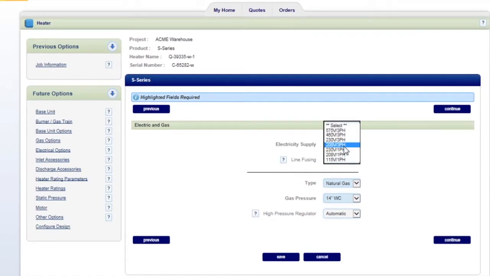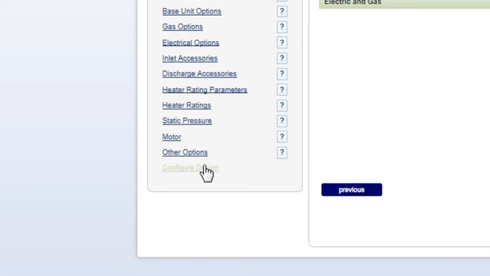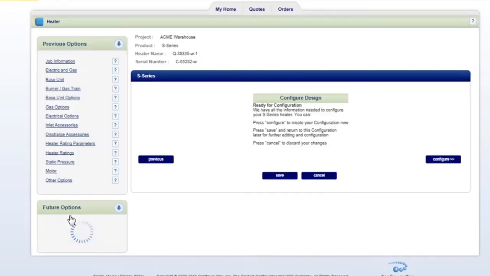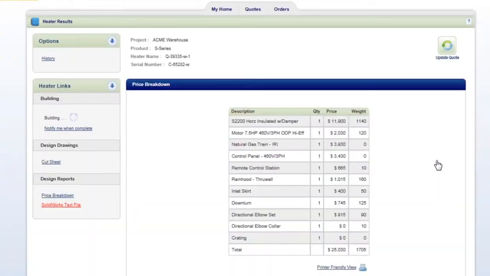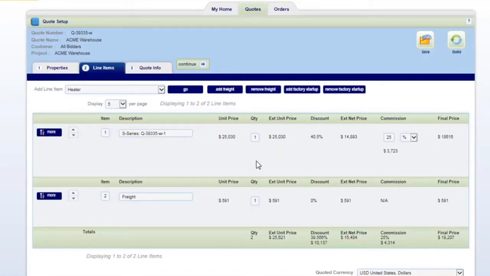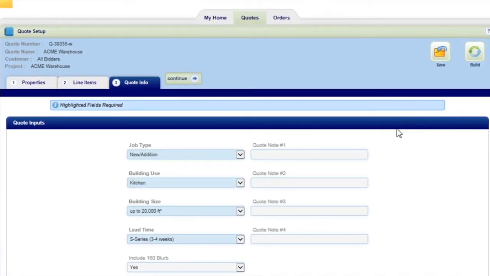So let's just change the voltage and gas pressure on this one. Now from here, you don't need to go through each screen. You can actually jump all the way to the end and configure it immediately by going to Configure Design and then hitting Configure. From there, you can update the quote, and your configuration has been changed. And now you can finish building your quote.